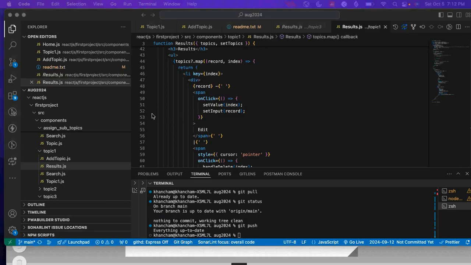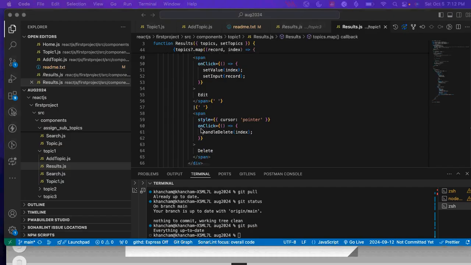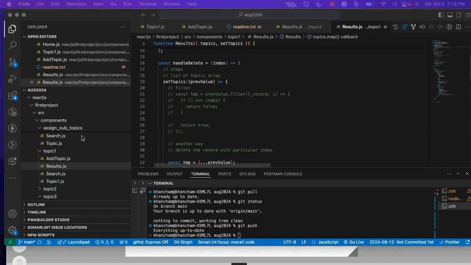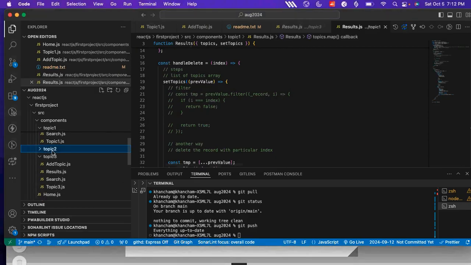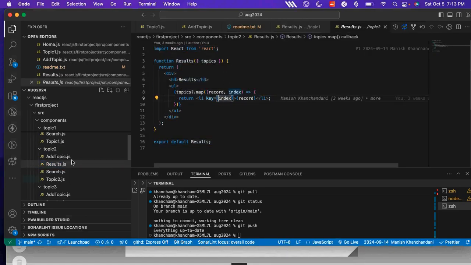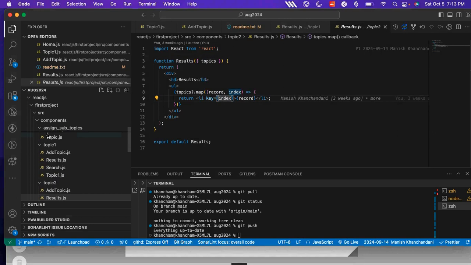Okay, so whatever we did for edit and delete, we have to do the same thing for saving it in the local storage. Okay, so let's try to do that in the local storage. So we have this results page, and the same thing that we did here.